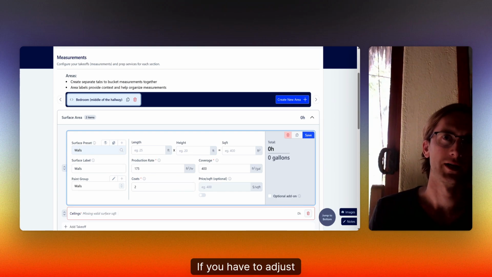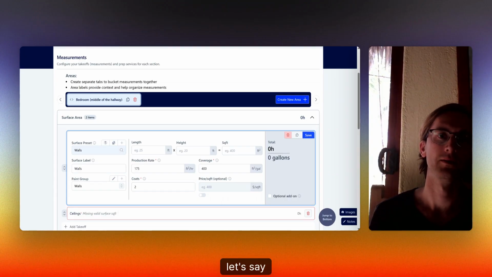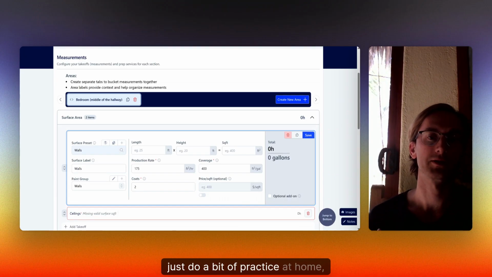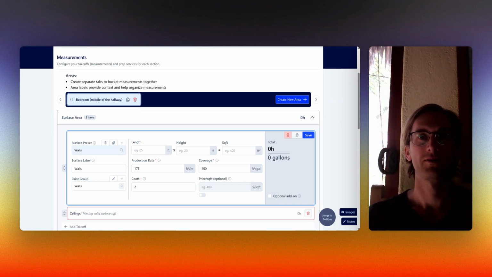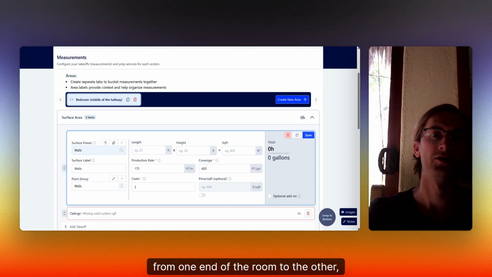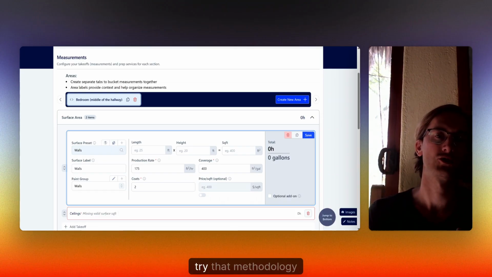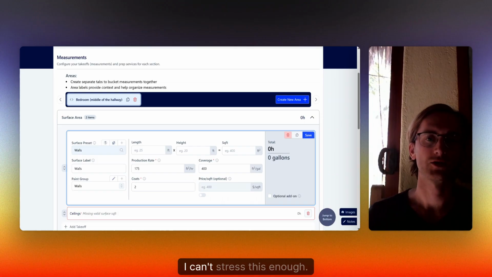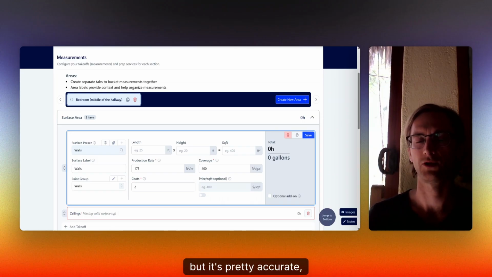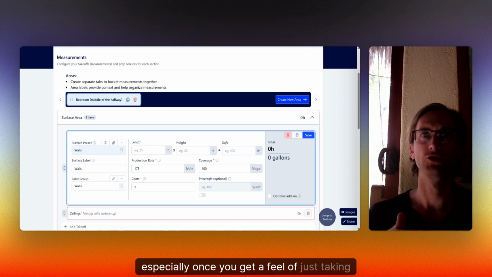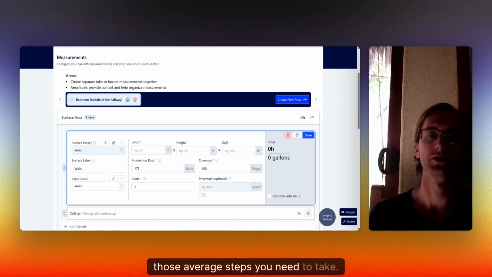If you've never done that before, just do a bit of practice at home. Get out your tape measure, walk from one end of the room to the other, step it out, try that methodology, and see how close you get. I can't stress this enough. It's not going to be perfect, obviously, but it's pretty accurate, especially once you get a feel of taking those average steps.